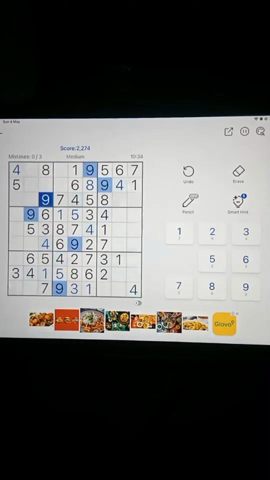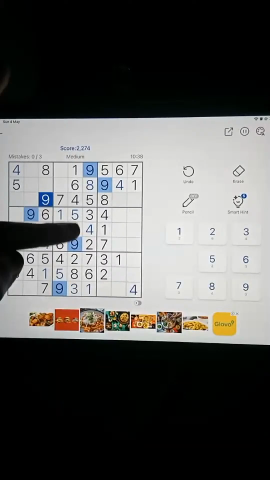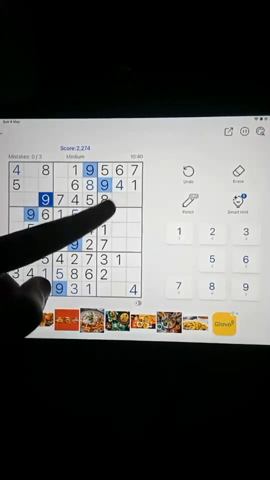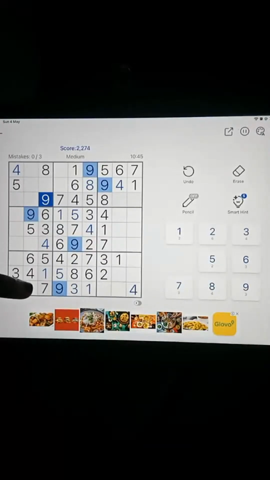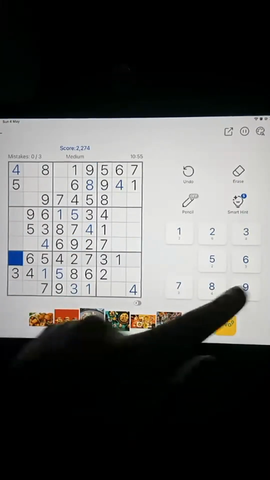Let's go to number 9. How many 9s do we have? 1, 2, 3, 4, 5, 6. Meaning we have to fill 9 in these 1, 2, 3 boxes remaining. So let's start with this here. We have a 9 here on this row, meaning 9 cannot enter there. So the only option we have remaining is to put 9 here.